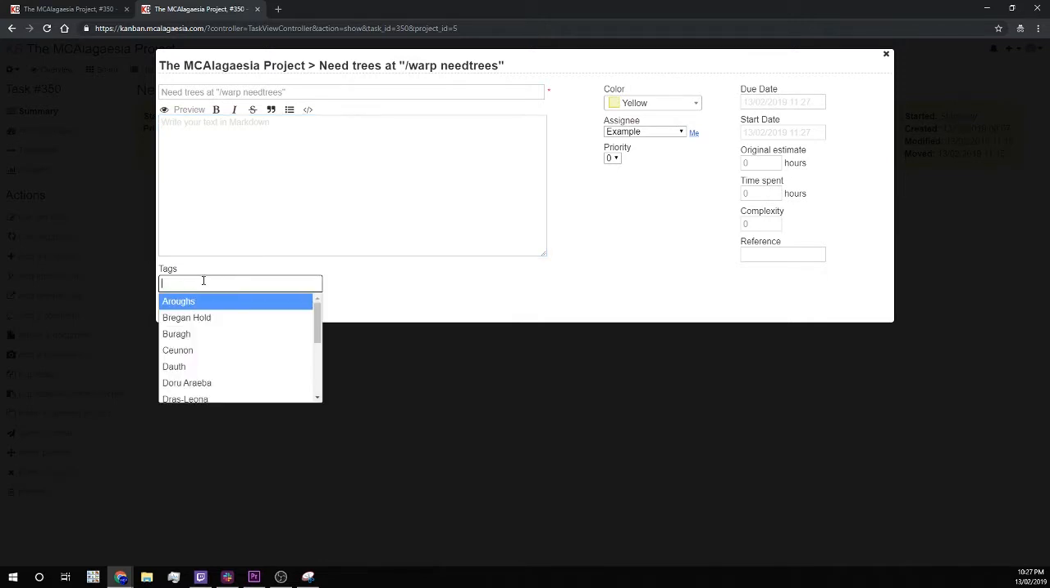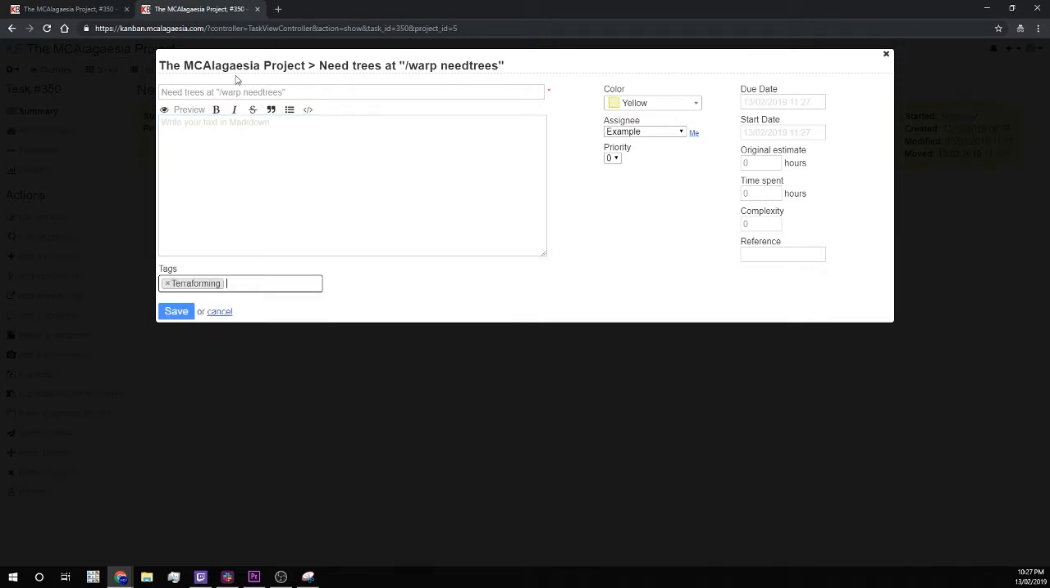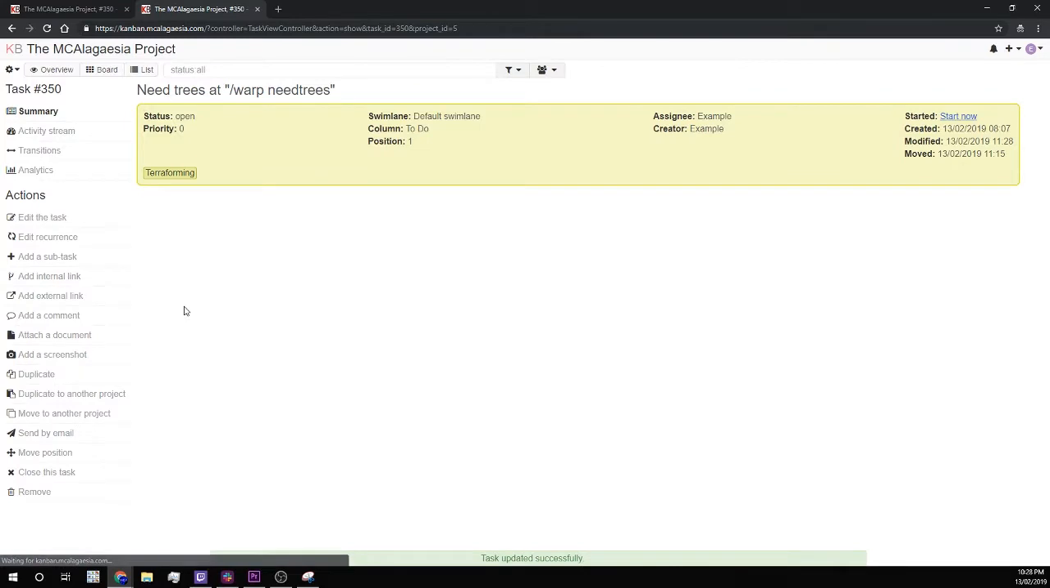I should have probably assigned a tag to it as well, terraforming, and usually I don't touch these because there's no need to set a date, there's no need to set an estimate, no need to change the color or the priority. Sometimes I will assign it to someone, but usually I'll just leave it blank and let someone assign it to themselves later. So we'll save that. And we've got a tag now. No need to touch this one.